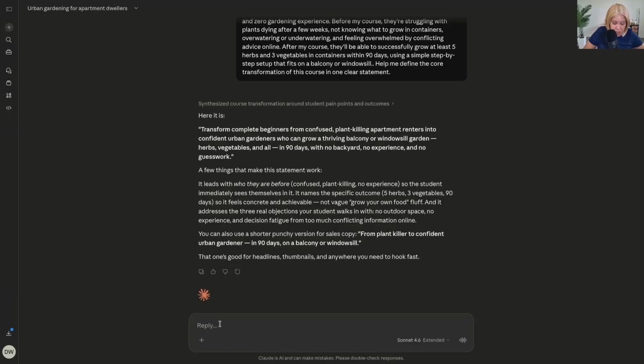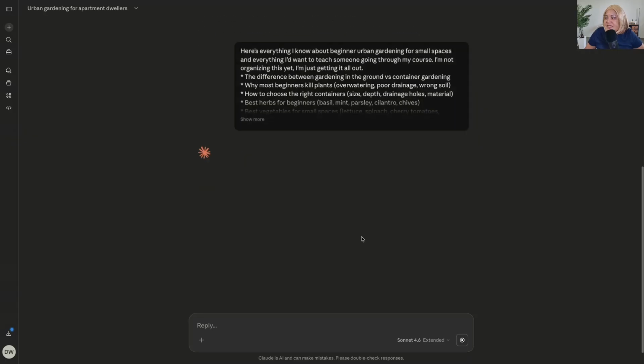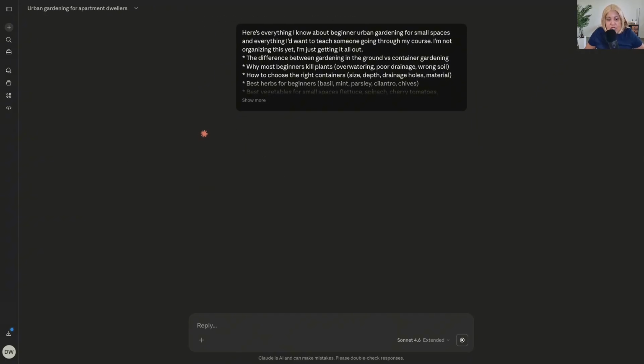Again, this prompt is located in the implementation guide. So it says, here's everything I know about beginner gardening. And I bullet pointed some things that I knew about it, right? So what I want to do now is press enter. So now I'm telling AI what I know. So this is what I know so far.